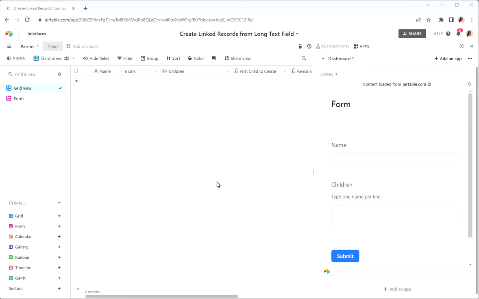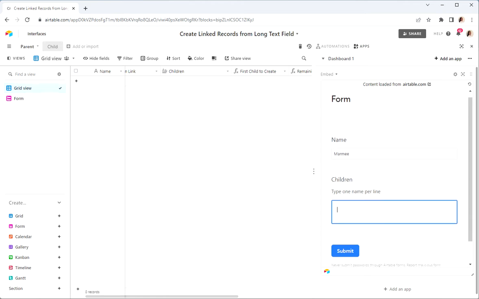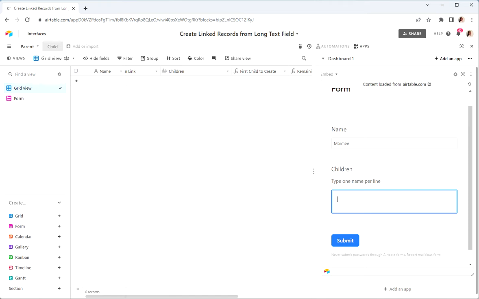Kavan here with a demo of creating linked records from a long text field. The idea we have here is, say I've got a form that people will fill out where they will put their name, and then they will type in the names of children that will eventually have their own linked records, one name per line.